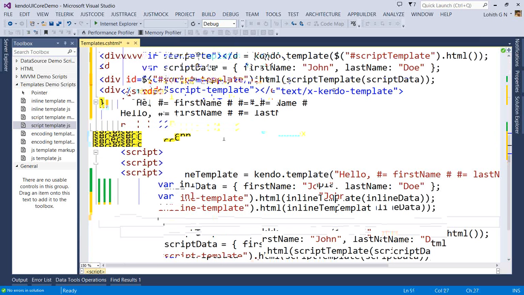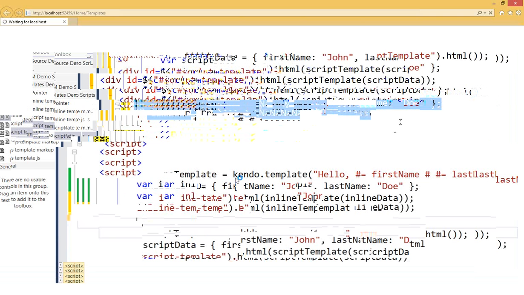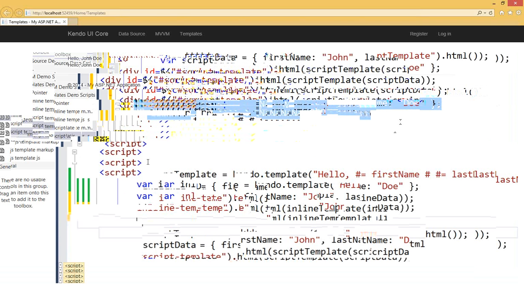Instead of giving it the string, you take the HTML out of the script template using jQuery, and then you create a Kendo template and provide the same data, and then say script template HTML, script template of data, and you will pretty much see the same result. First you'll see hello John Doe, that's the inline template. Second, you will see again a hello John Doe, which is done through the script template. There you go. So this is what you see here now.